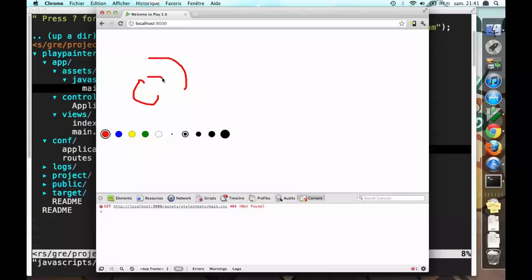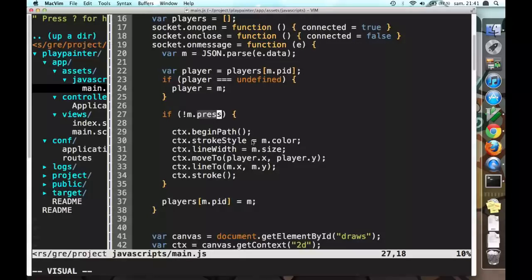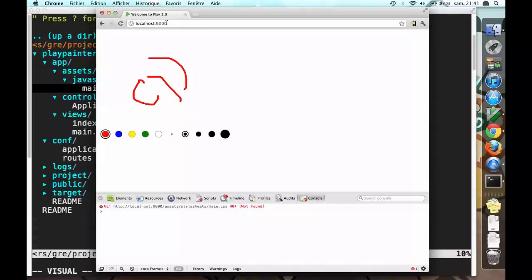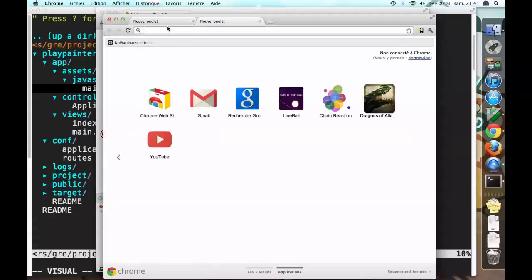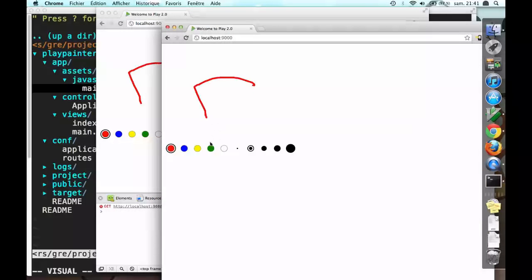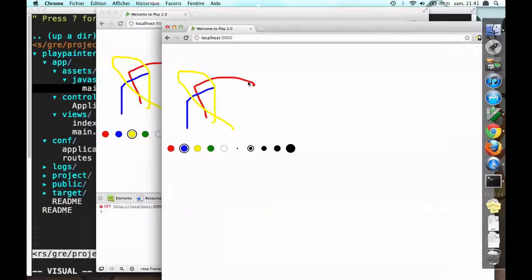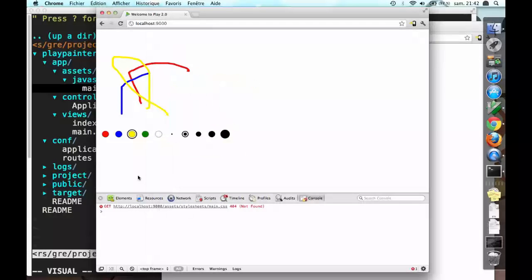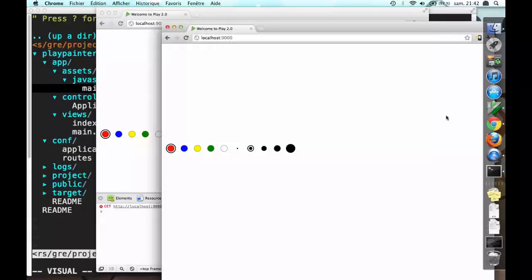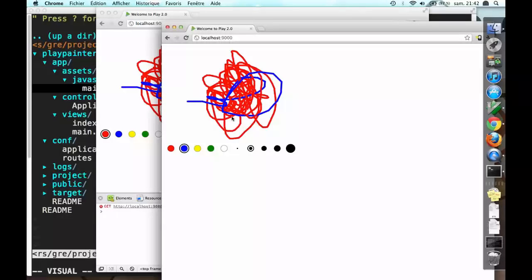So only if we don't have press. And now it's working. Maybe my press name is not relevant. It should be starting a new line. But anyway, now it's working. We can just test it in another window. Okay, cool. I can change the color, and both are working simultaneously. And I have another computer. Yeah, so cool, as you can see, it's working. And I think it should work fine with two simultaneous events.